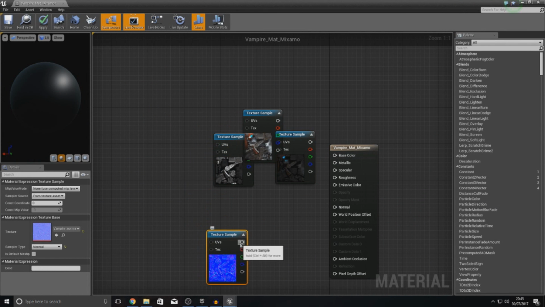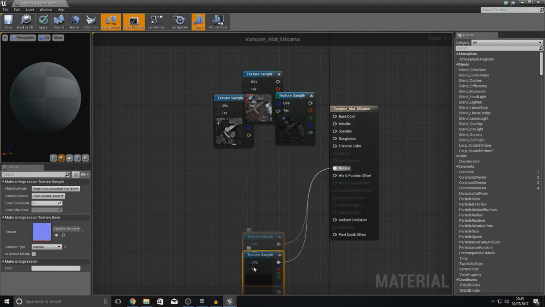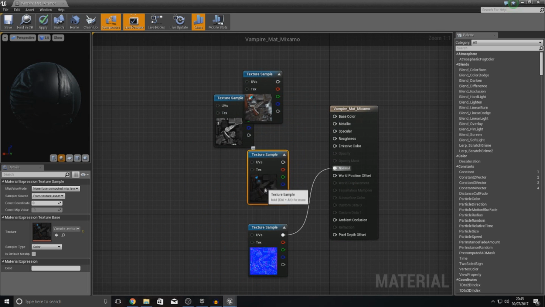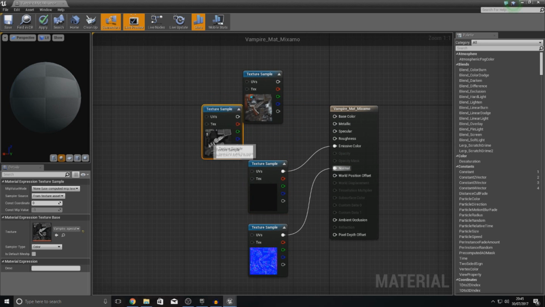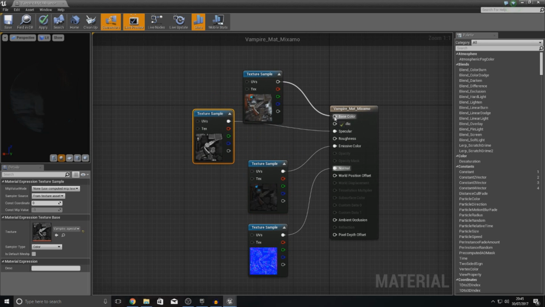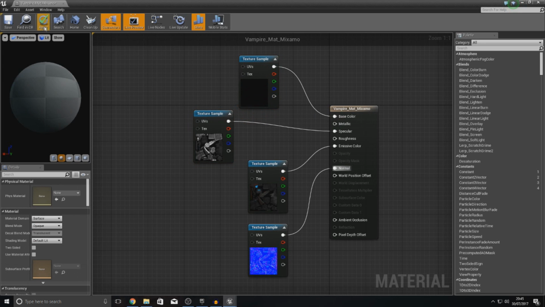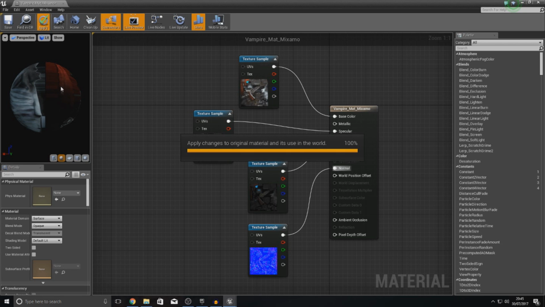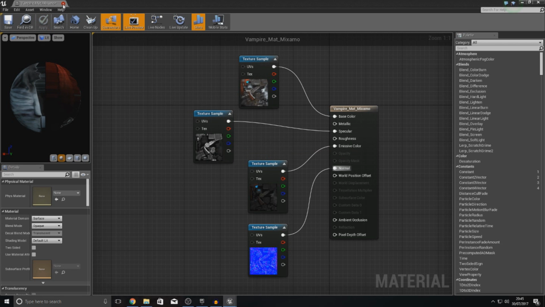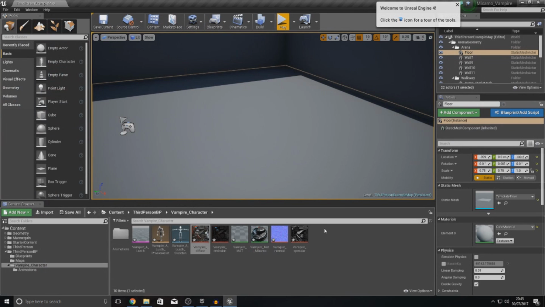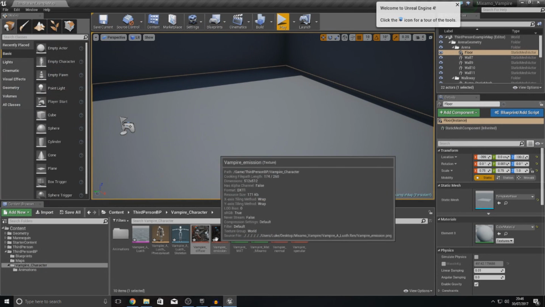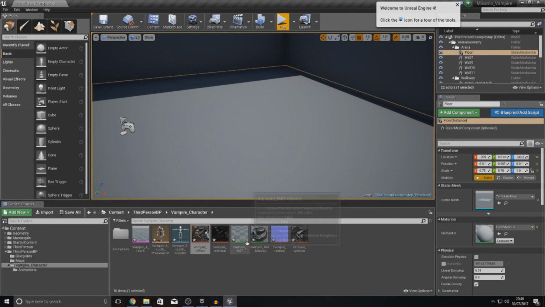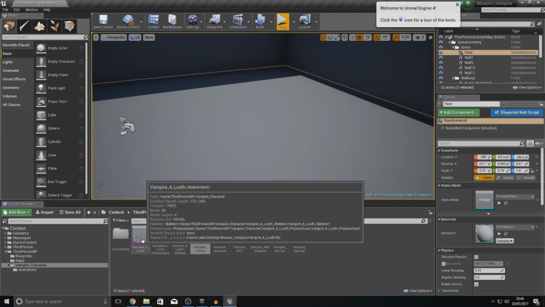So my normal, I'm going to hook up to my normal map, and then my emissive, I'm going to hook up to my emissive, and then my specular, I'm going to hook up to my specular, and then my diffuse, I'm going to hook up to the base color, and then just go ahead and press apply. And you can see this time it hasn't come out looking translucent. That's all good. If you guys do have any issues like that with Mixamo, that's all you've got to do, is just use these textures and the materials that it's imported to create your own one.